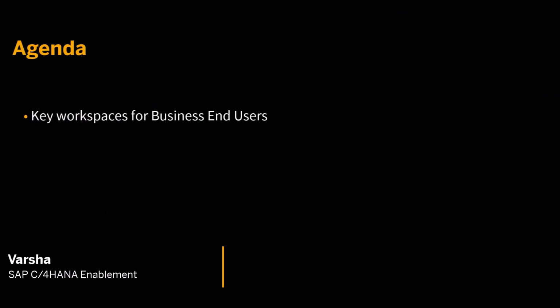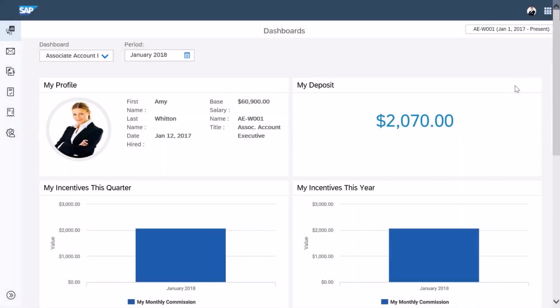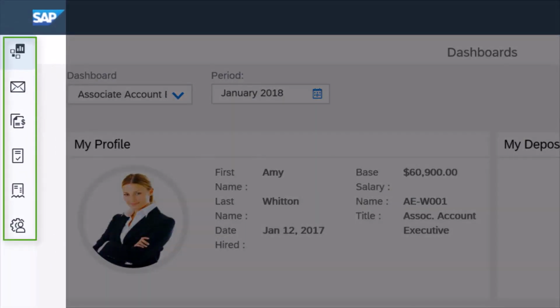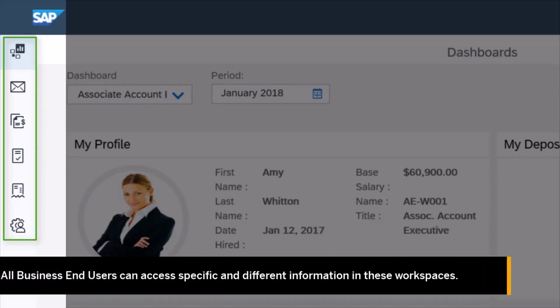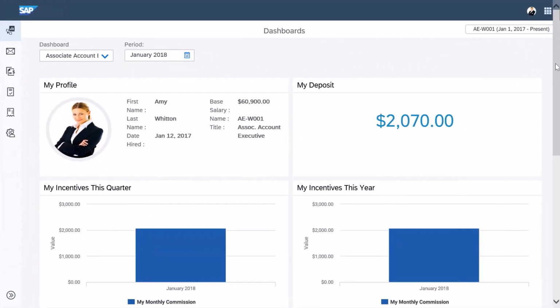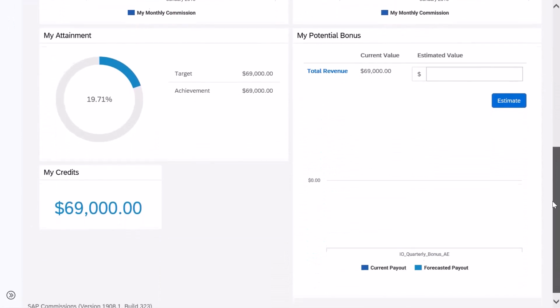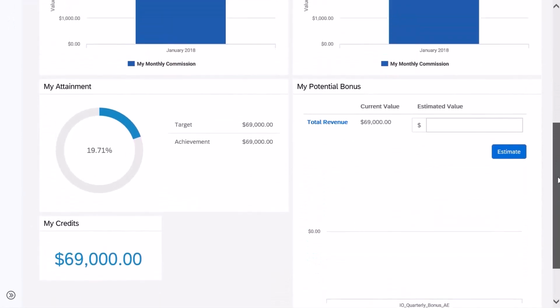In this video, I'll introduce key workspaces for business end users in SAP Commissions. Once you have logged into SAP Commissions, you can see various workspaces on the left side of the homepage. Business end users like sales representatives, sales managers, account executives, and directors can view these workspaces. However, there is specific and different information that may be available to each user in these workspaces.